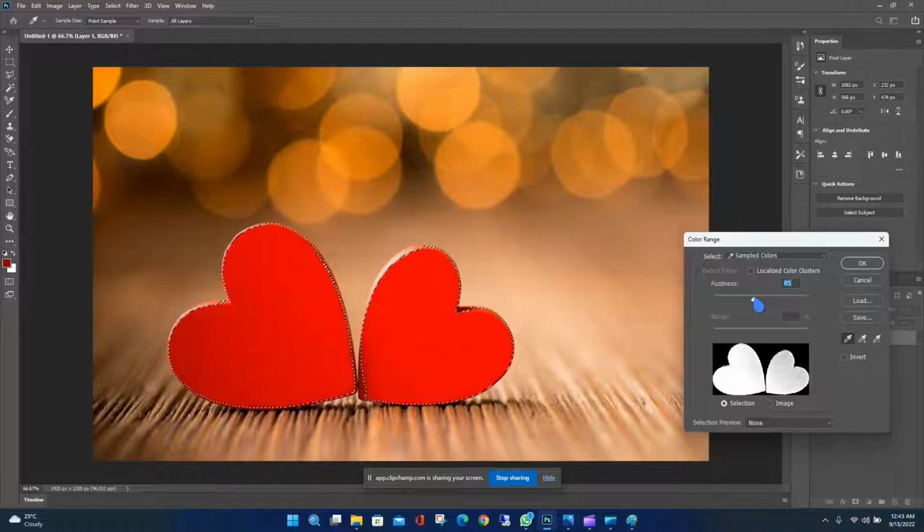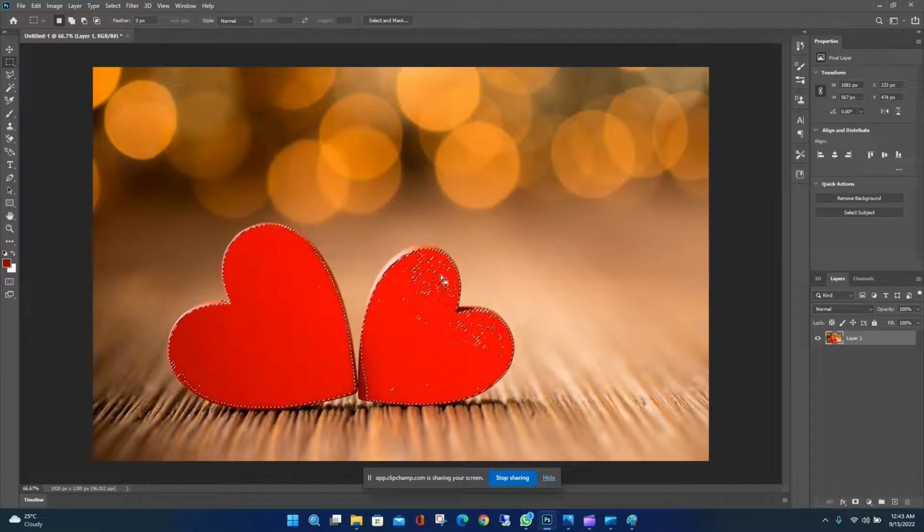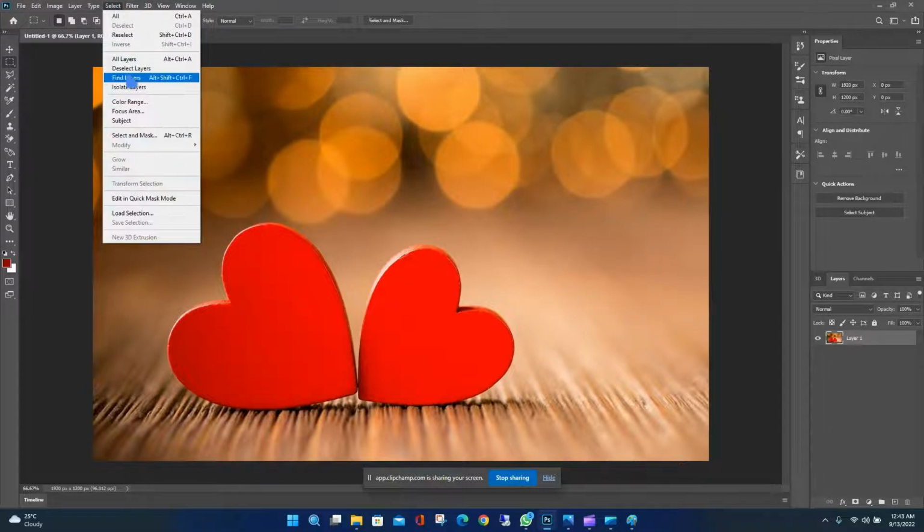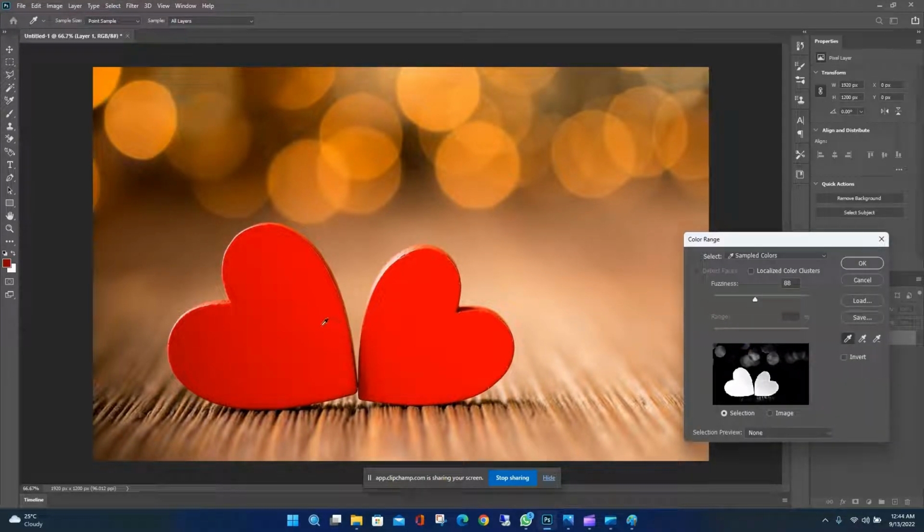Fuzziness means you can select a range of the color, which can be increased and decreased, as you can see. So we'll select accordingly and just click OK. You see, by adjusting the fuzziness, this area is also not going to be removed. So I will do it again. I will go to color range and click here, and by using the shift key and clicking, I will add some more color here.